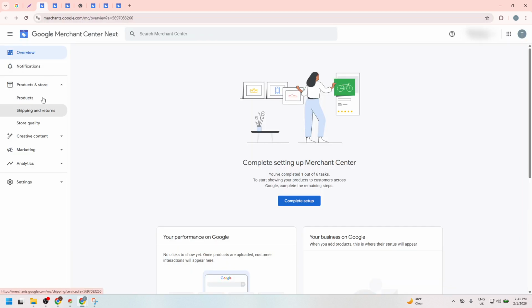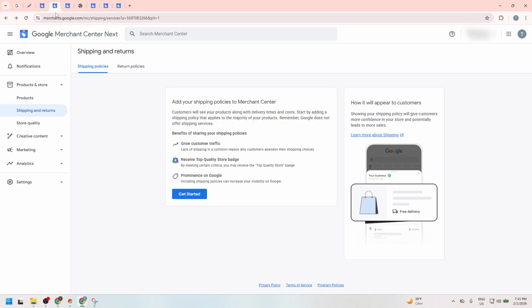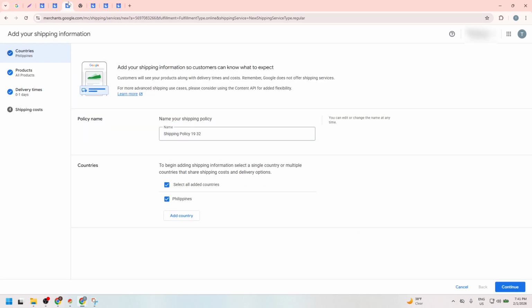This is where you define how shipping is calculated for your listings. Click the plus button to create a new shipping service. Begin with the basics. Give your service a clear, descriptive name like Standard Ground or Expedited so you and your team can recognize it later.